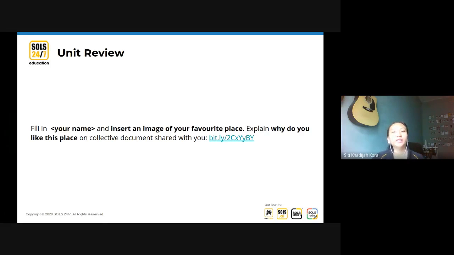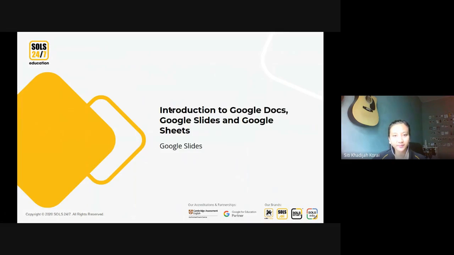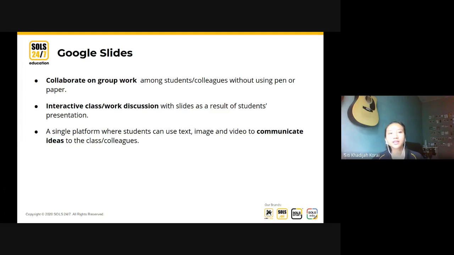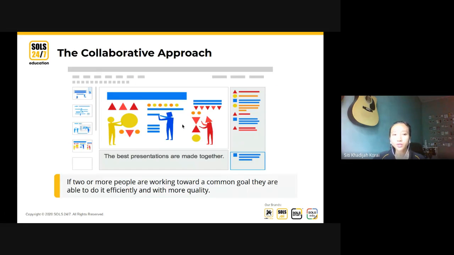Okay. So now we are going to move to the new one, Google Slide. For Google Slide, again, it's all about collaboration and also about discussion, and how you can communicate ideas with your class, with your colleagues. So for Google Slide, here is just an example. If a lot of people work together on the same slide, it will have a lot of better ideas.